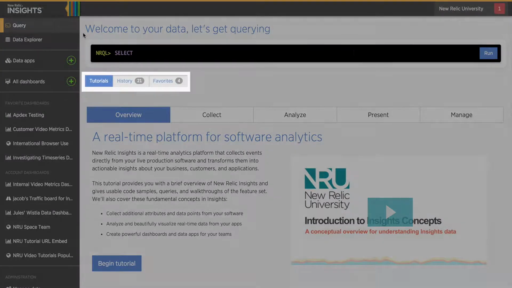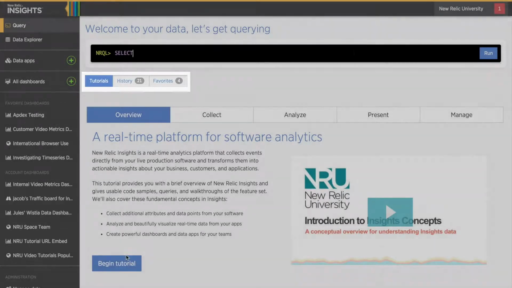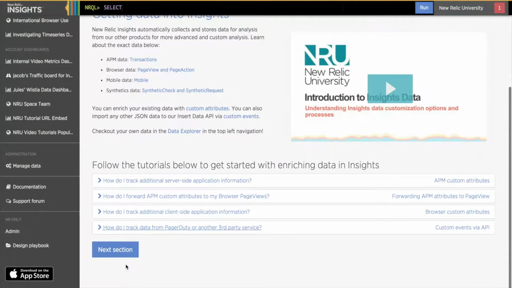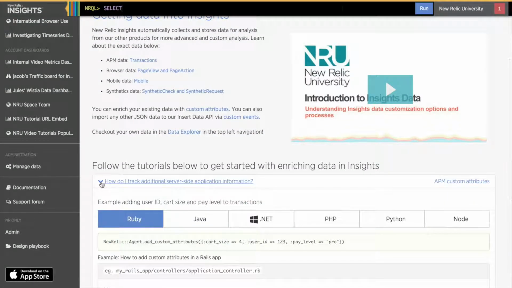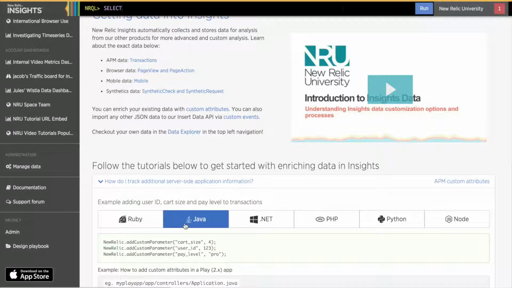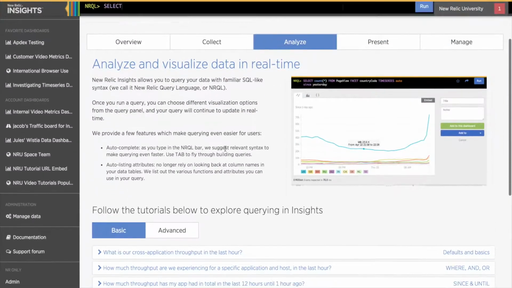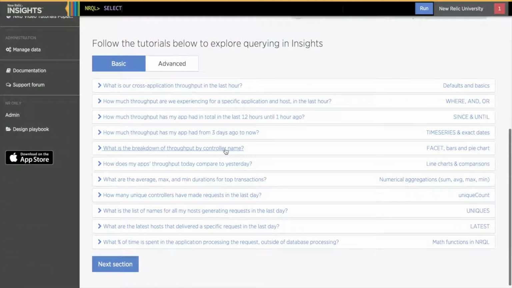If you look below the Query bar, you'll see three tabs. The default active tab is the Tutorials. The tutorials on this page are a really great way to orient yourself to using Insights. You can work your way through each section or just click around until you find the info you need. You can get info about how to get data into Insights under the Collect section. Under the Analyze section, you'll find info and examples to help you write both basic and advanced queries.